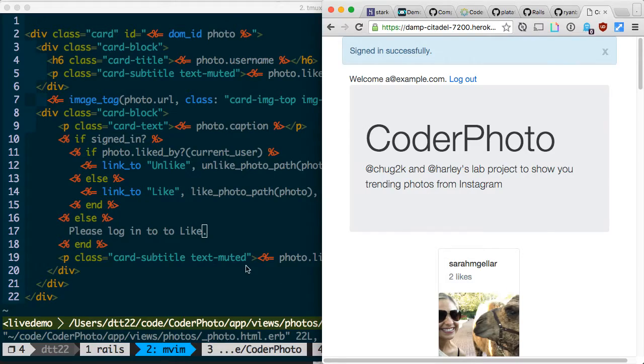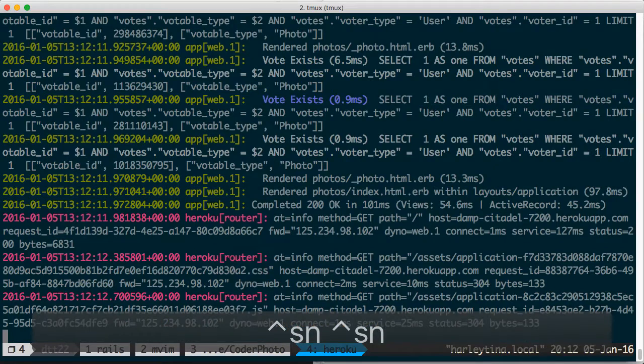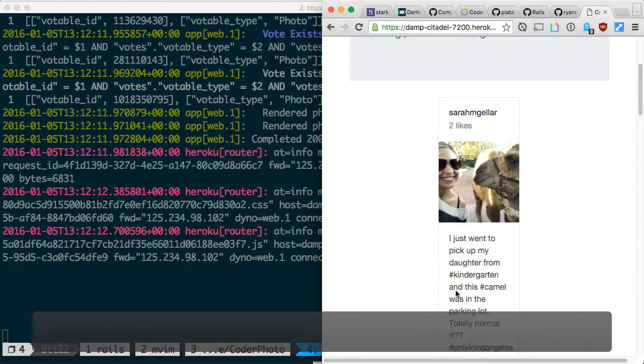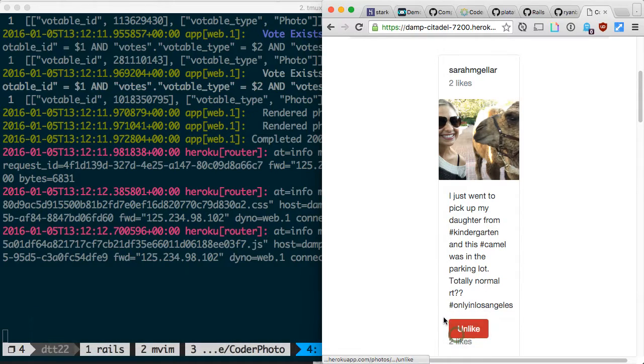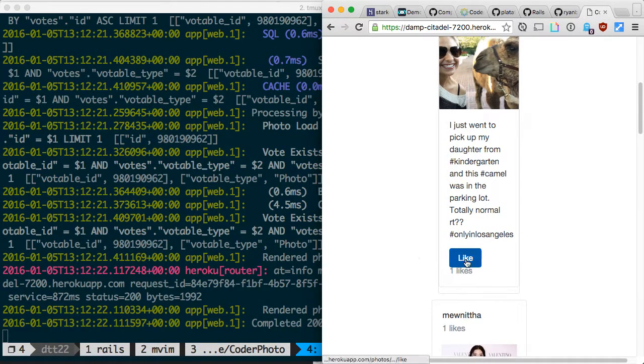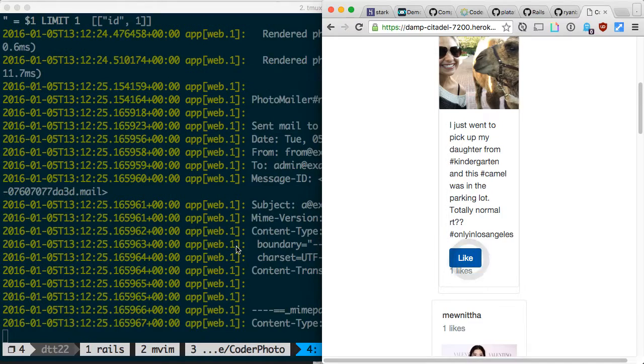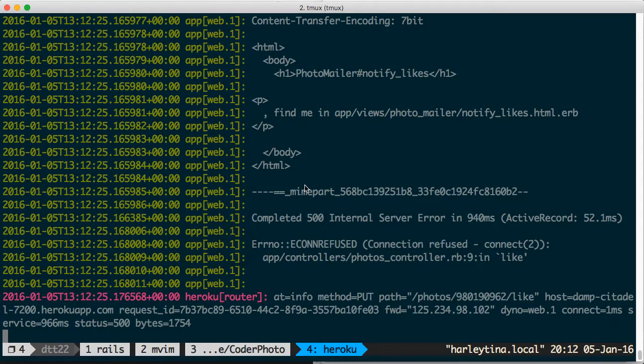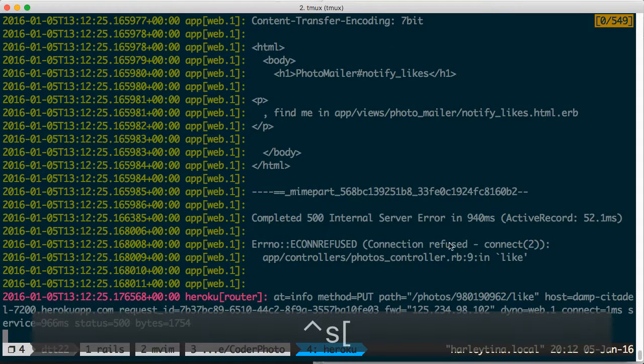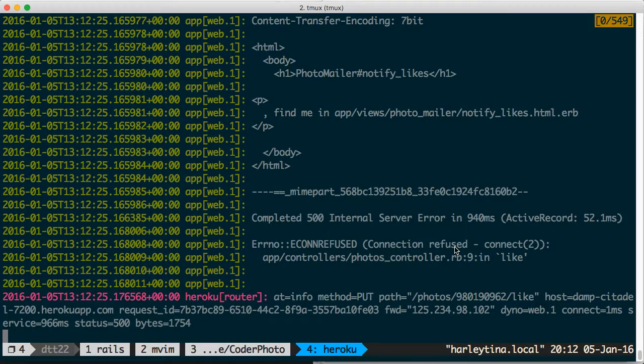Okay, so let's try liking it, and I'm getting the log ready. Okay. All right. Unlike, no problem. Works. Like. Hey, it's sending email. But connection refused. So on production, you actually want to talk to an SMTP server. Now let's look into how you can send the email.